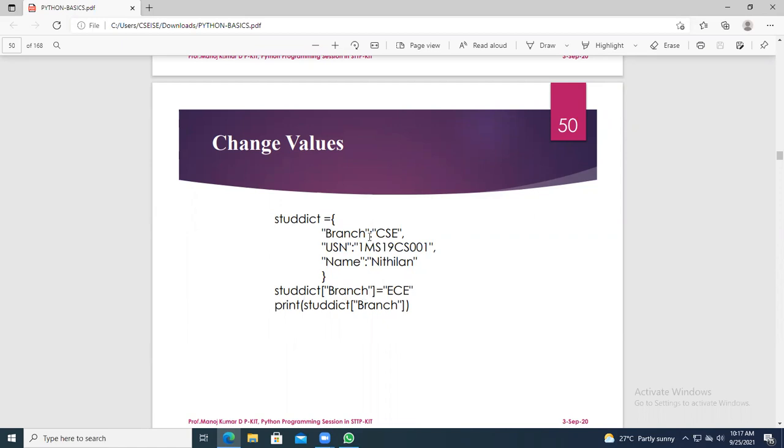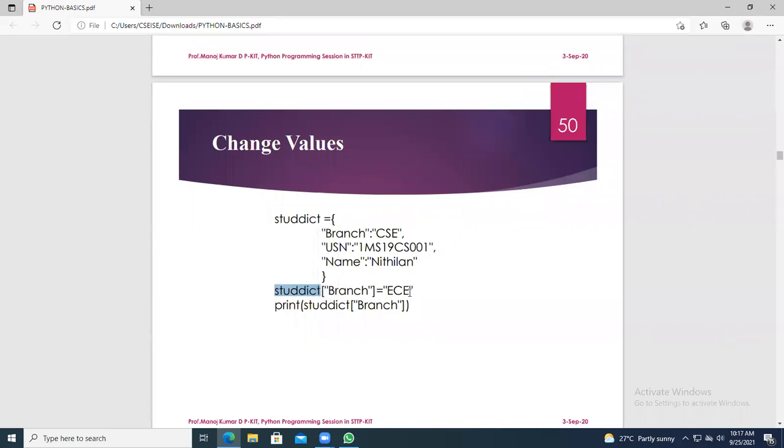So while creating, you should give a colon here. Remember, you should give a colon here. But if you are changing, you can directly write static of array bracket branch is equal to ECE. That means in place of CSC, you are replacing it with the value called ECE. So we call it static of array brackets, you give it as branch. Inside that you give ECE.